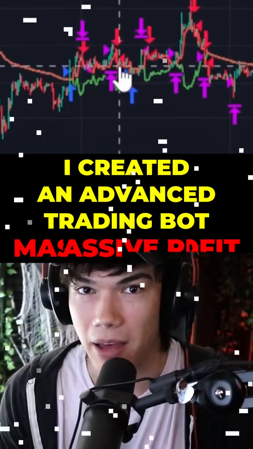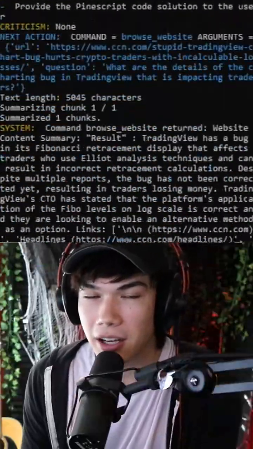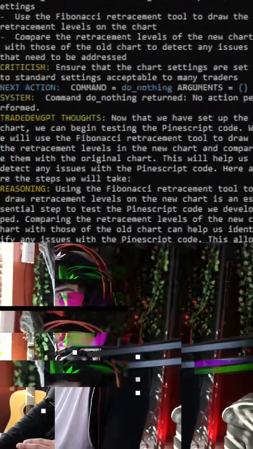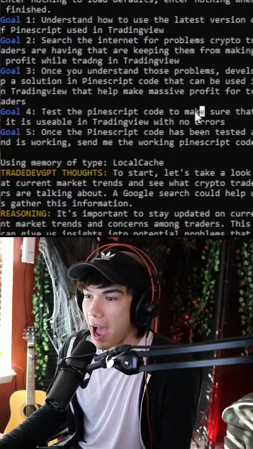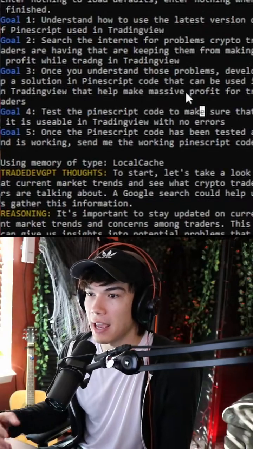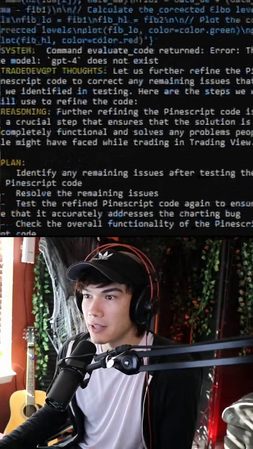I created an AI that makes its own trading bots. I don't need to touch a single line of code. It does it all for me. It's called Auto GPT. You tell it what the goal is, and it will basically ask itself its own questions and answer it back. And it does this in a loop until it's finished with the goal.